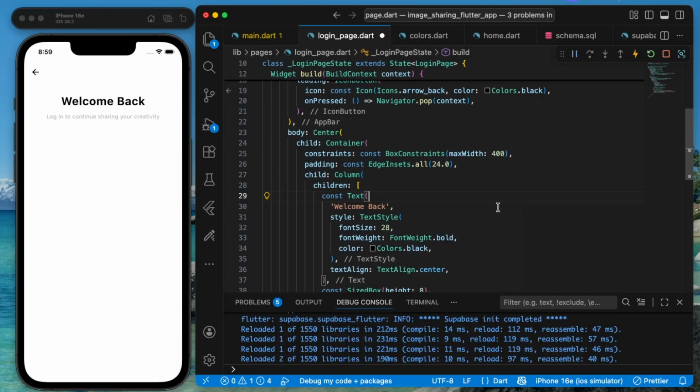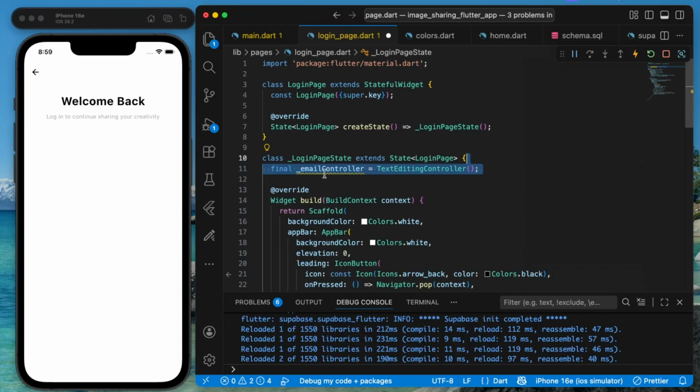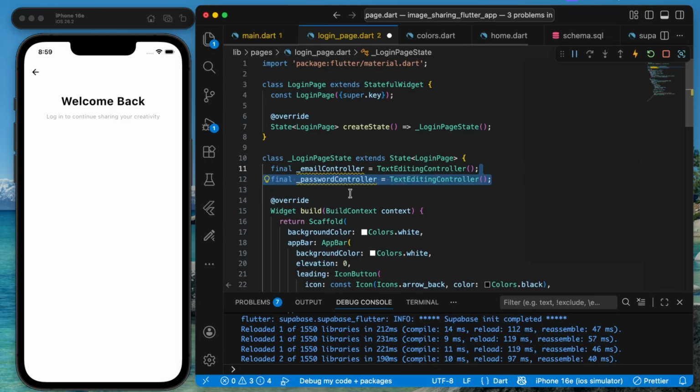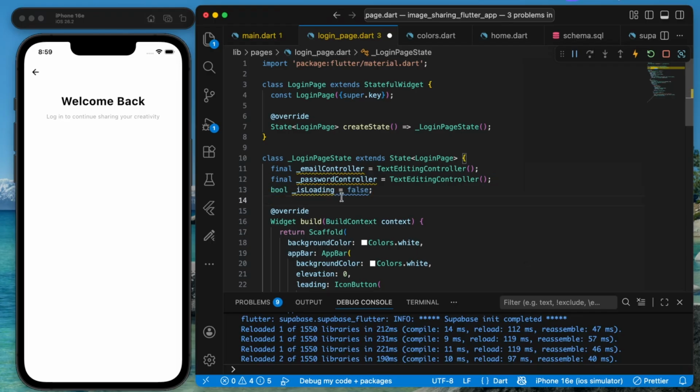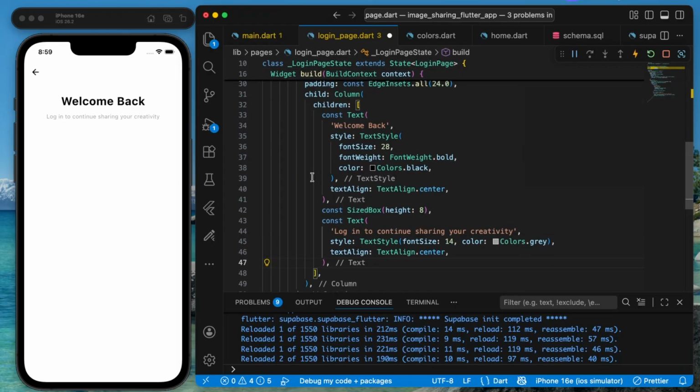Now here we'll be having the TextFormField. Before that, we need to define some TextEditingController. For that, here we'll be having a final _emailController, assigning it to TextEditingController. Also _passwordController, assigning it to TextEditingController, and boolean _isLoading to false. We'll be using this here. So we are declaring it.